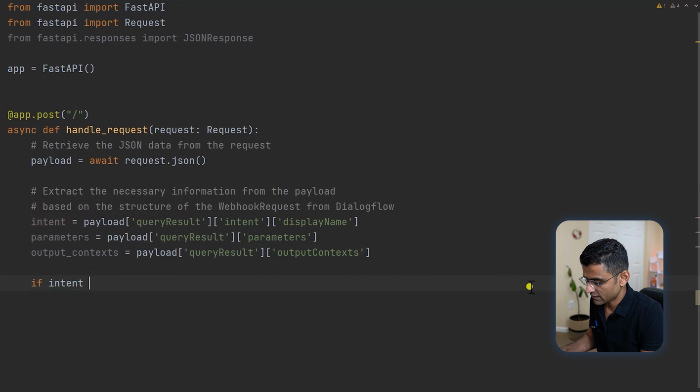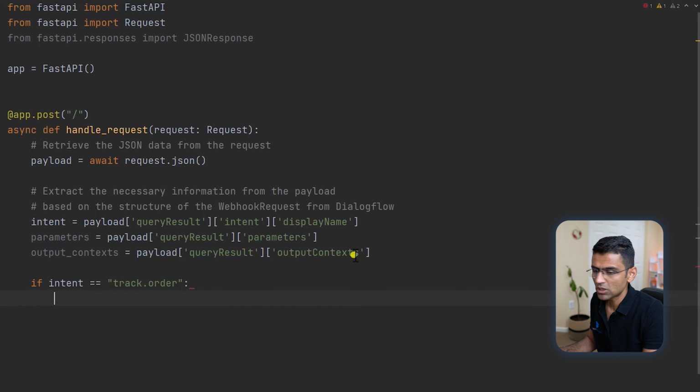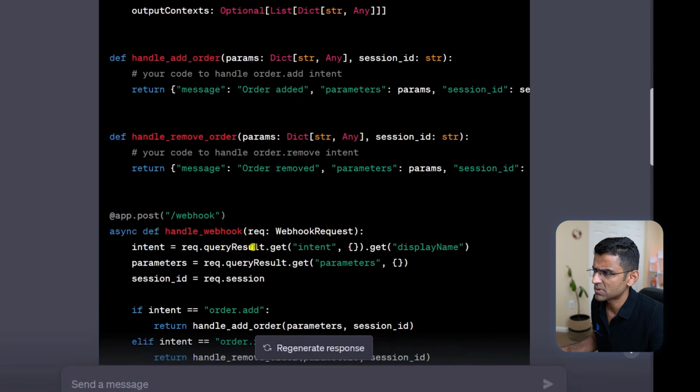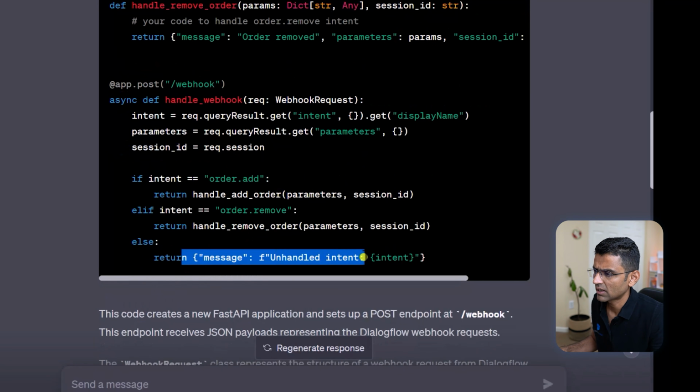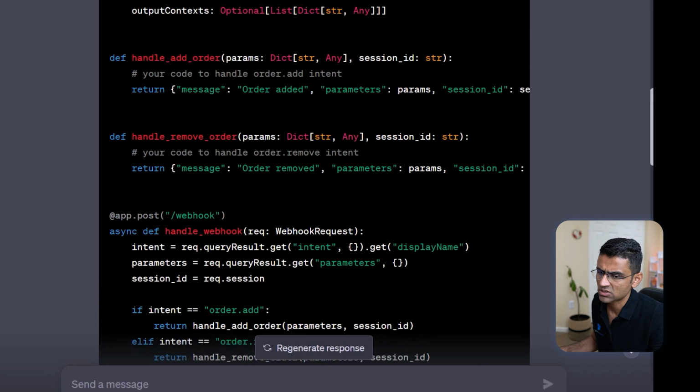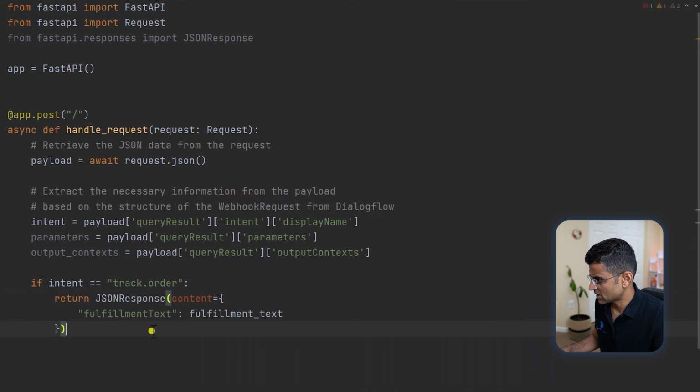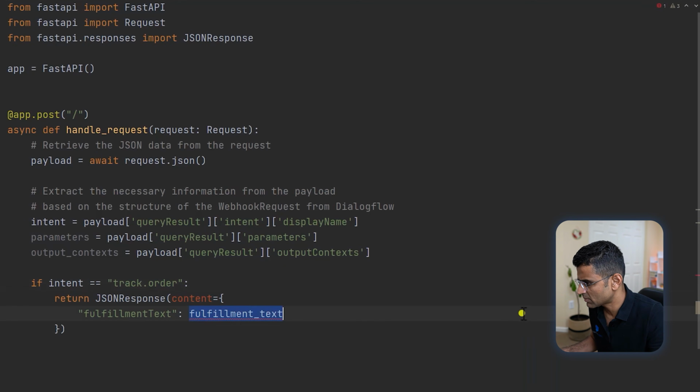Now you can say if intent is equal to track order, then you need to fulfill, meaning you need to say I received your response. And the way you do that is, by the way, again, syntactic sugar. You can always use ChatGPT to figure out how it should look, and ChatGPT is telling me you can return it like this. Okay, return whatever message, and I'm going to use what ChatGPT gave me previously, both of these things are valid, by the way.